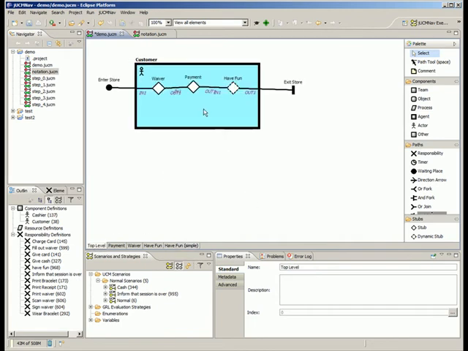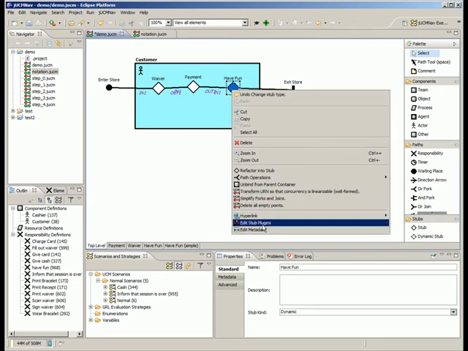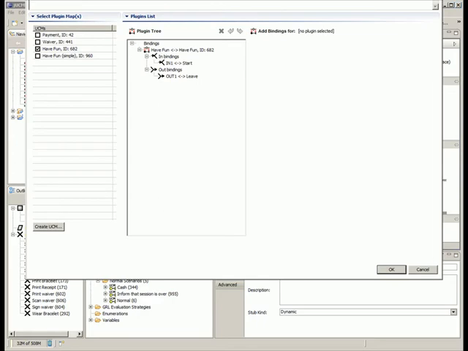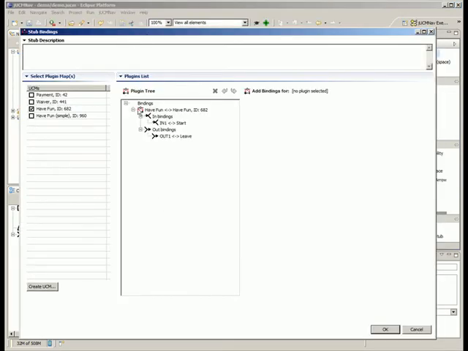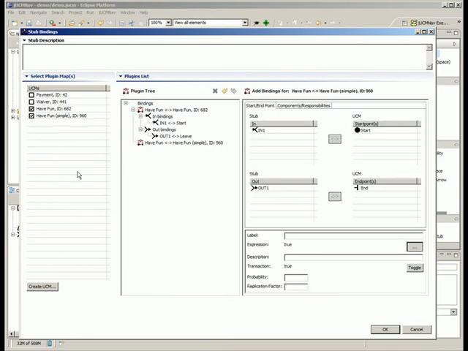So if I go back to the top level, I can right click on my stub, my dynamic stub, click on edit stub plugins. So a plugin map is another map which is included inside a stub. So we can see now that have fun is selected. I'll also select have fun simple.